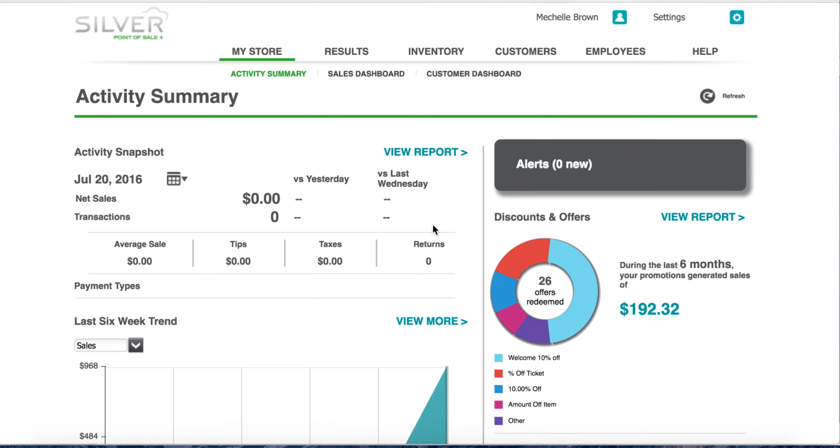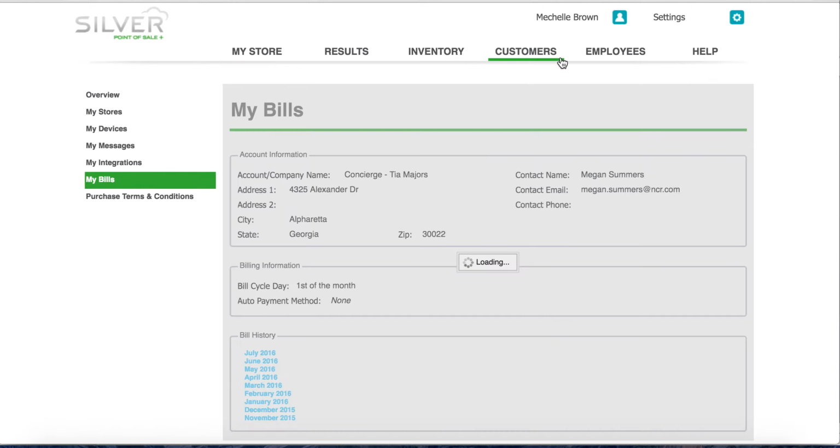To get started with Silver POS, let me show you a few useful tools that'll help you navigate the site. First, click on your username and you will get a drop-down menu that will allow you to reset your password, log out, access My Account features, register hardware. Let's click on My Account.